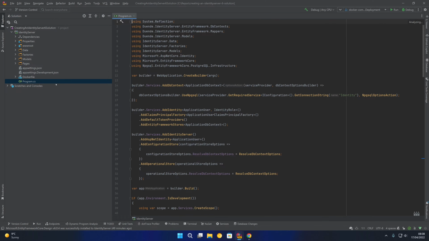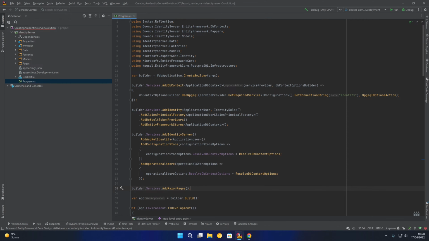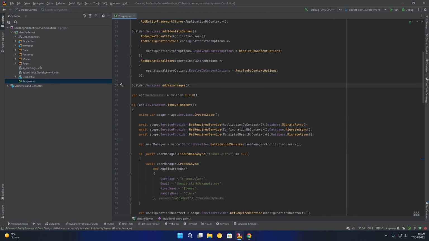Now if we come back into our startup, there's a little bit of logic that we need to do to actually make the application use that user interface. So underneath our add identity server, we're going to say builder.services.AddRazorPages. That will add Razor Pages support and the appropriate services into our application. The Identity Server UI is at the time of recording built using Razor Pages.